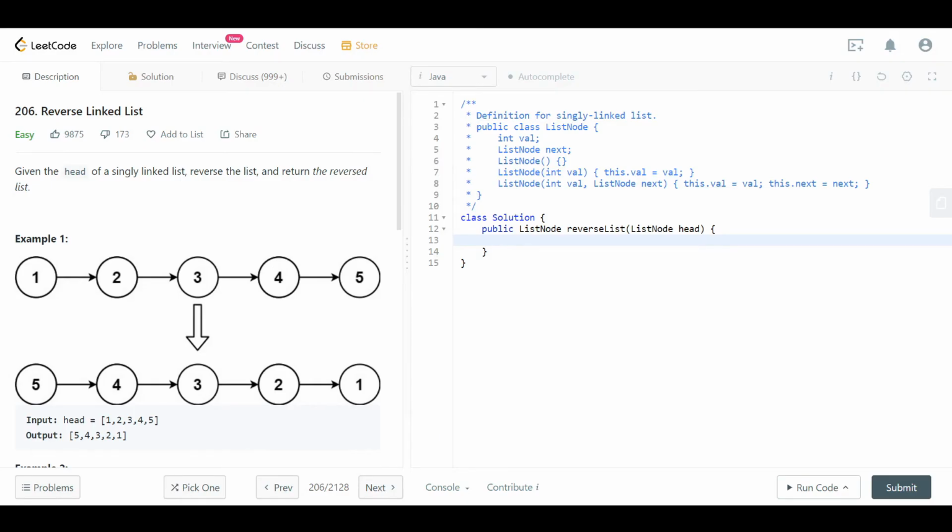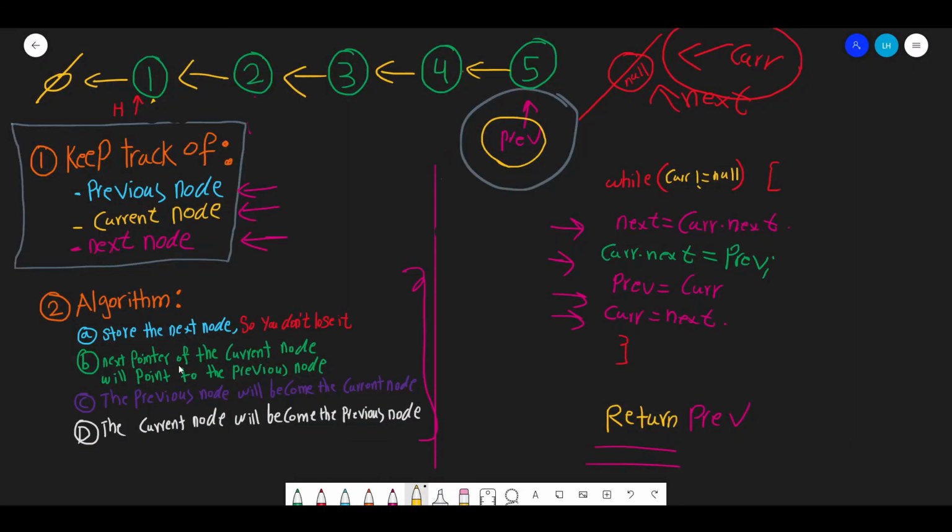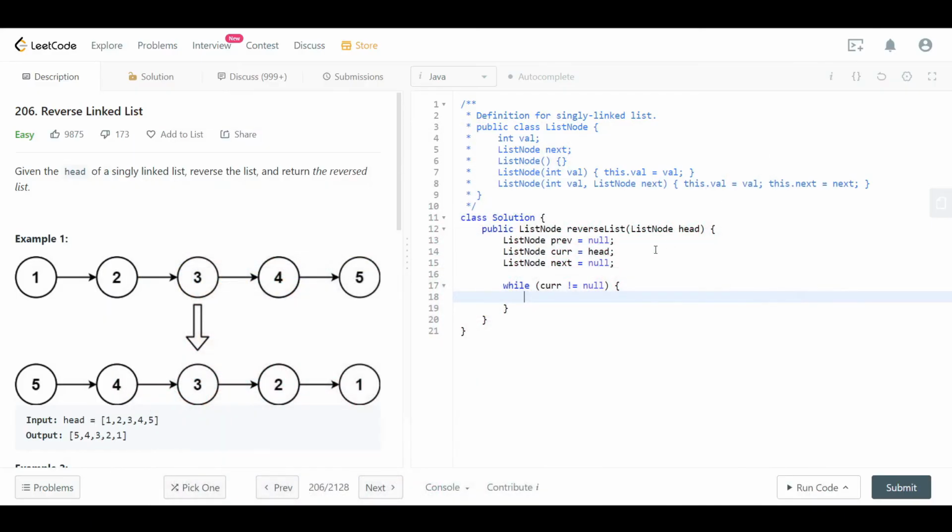Okay, so we said we need 3 pointers, previous, current, and next. We said that the previous and next will start as null, but the current will start at the head. Now we will have a while loop, and we will keep looping until the current does not equal null. Let's follow the steps. Step 1, we need to keep track of the next node and store it somewhere safe. So next equals current.next.